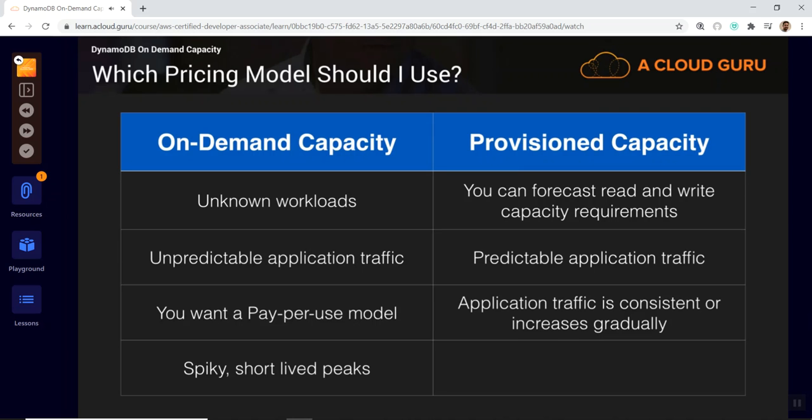So I know what you're thinking. Which pricing model should I use? Well, for workloads where you have unpredictable application traffic, you don't know what the workload's going to look like, if you want a pay per use model, so for example, if the rest of your stack is serverless and you're paying per use for everything else, or if you have spiky and short-lived peaks, then under those circumstances, you should go for the on-demand capacity.